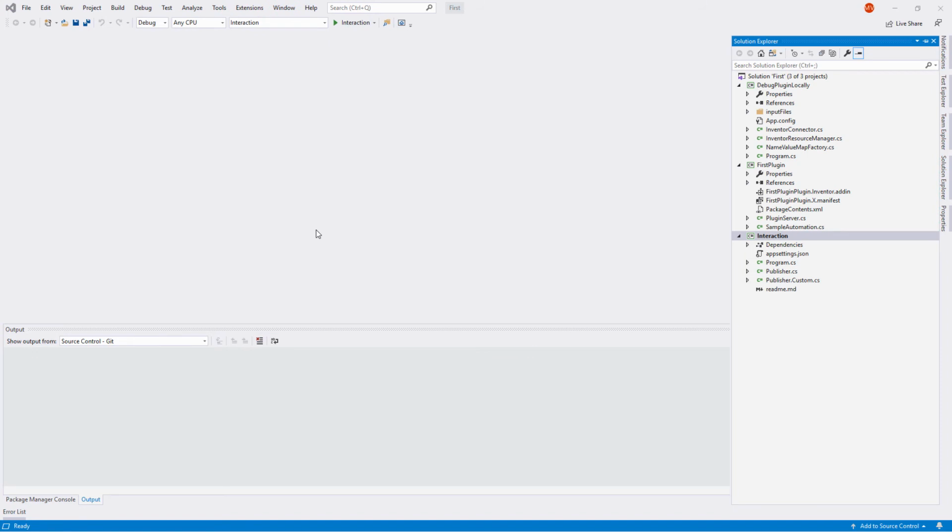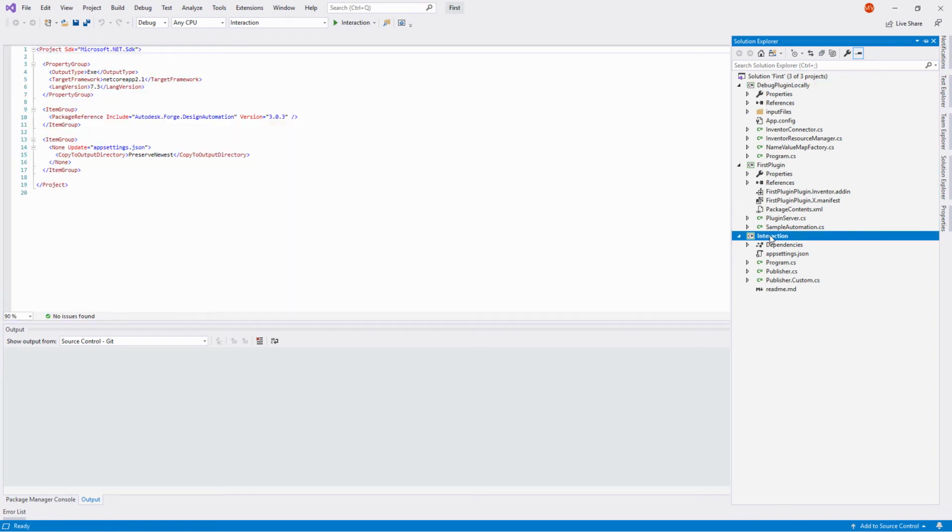You can see that solution created using the template consists of 3 projects: debug plugin locally, interaction, and your actual plugin project. There you will write your algorithm.